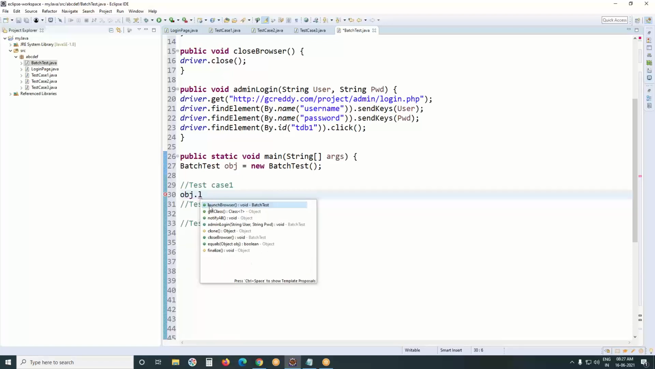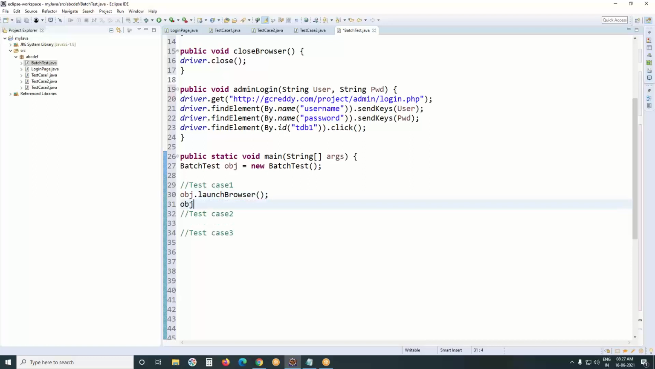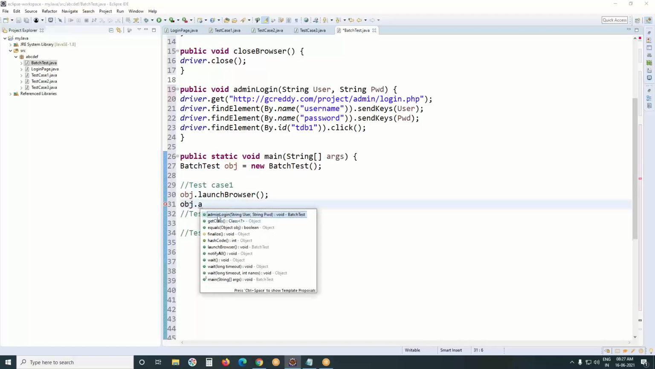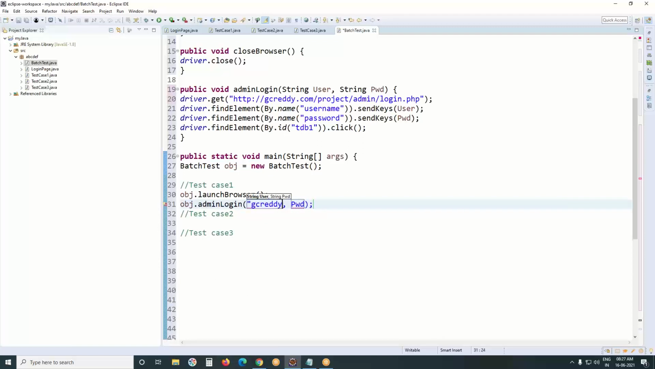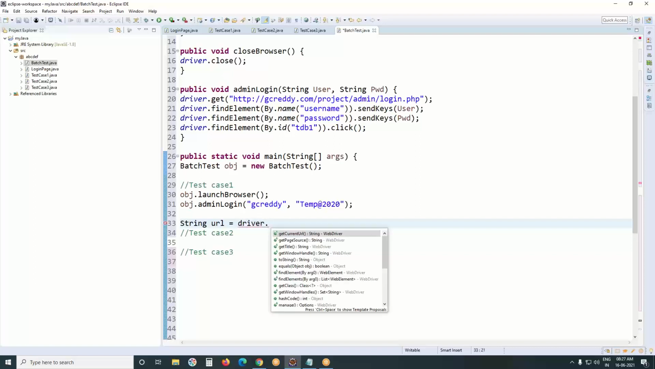For the first test case, obj dot launch browser. Next, obj dot admin login. Here, positive test with valid input, temp at 2020. After that, capture the URL and insert verification. In that admin login function, we have general navigation only. String URL equals driver dot get current URL.